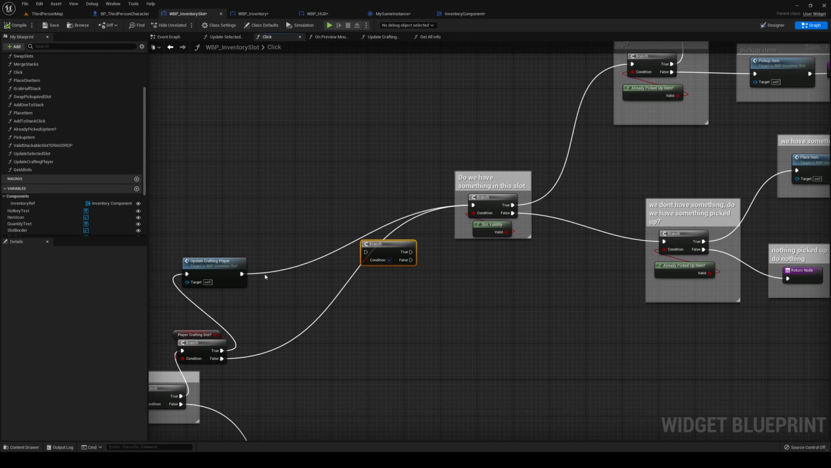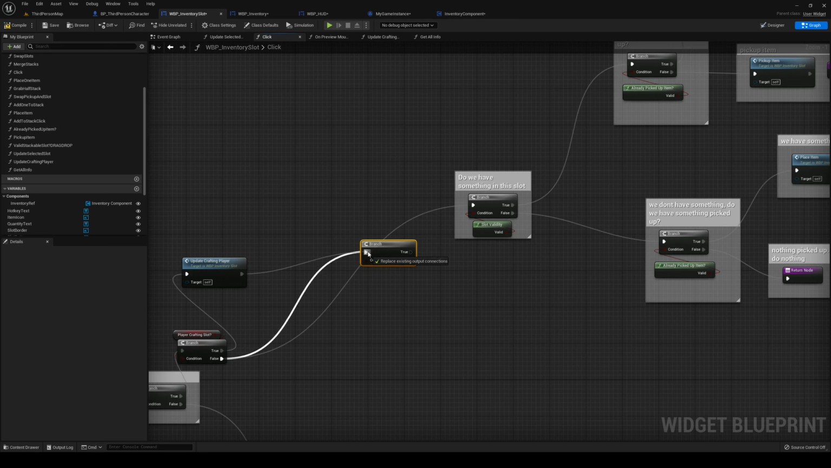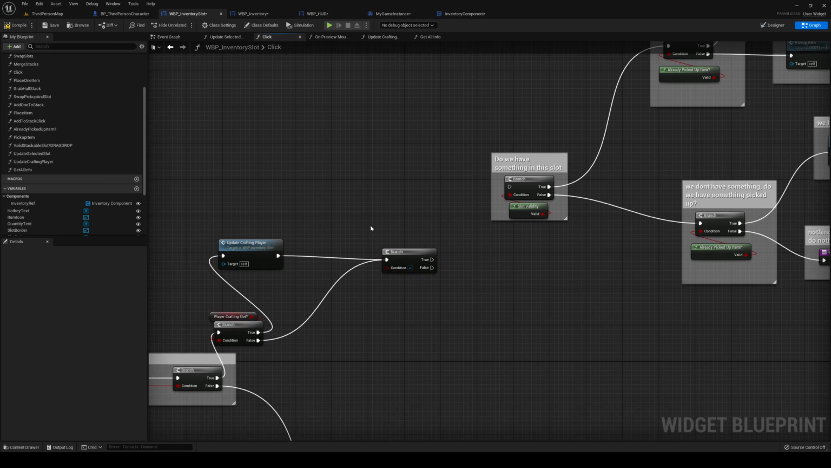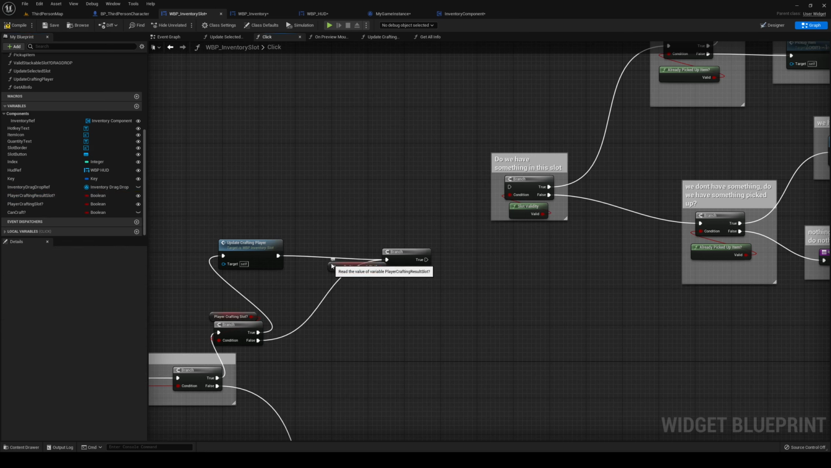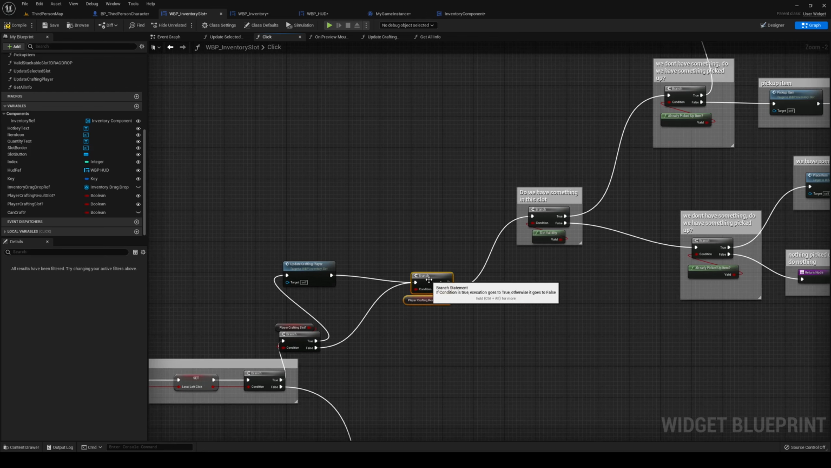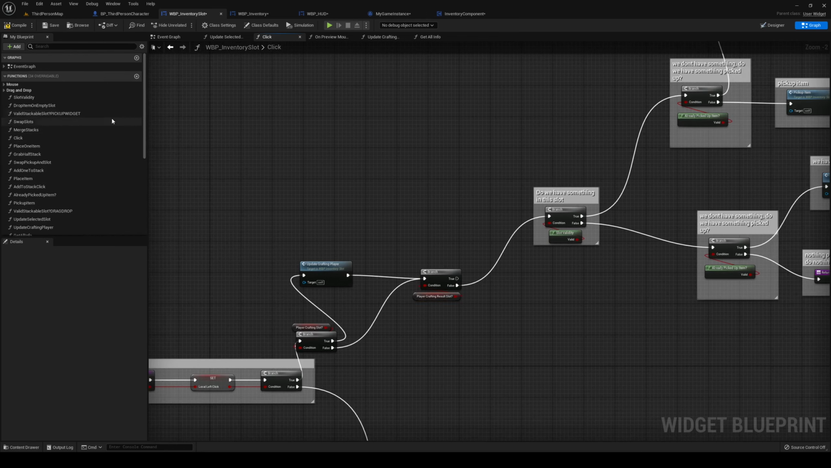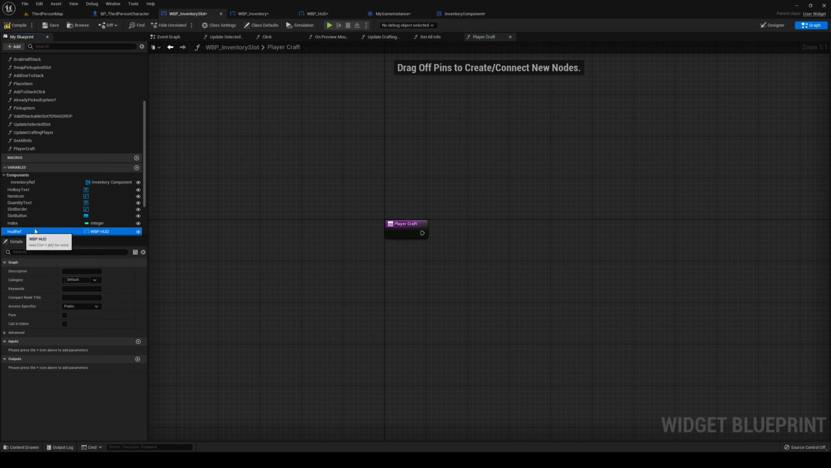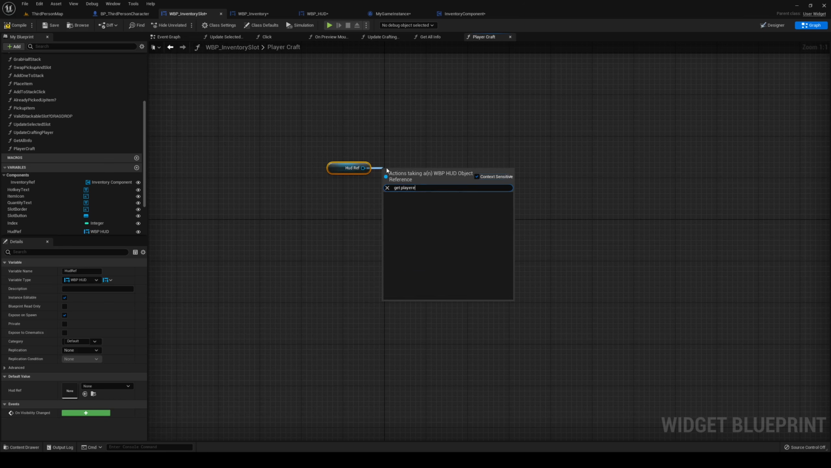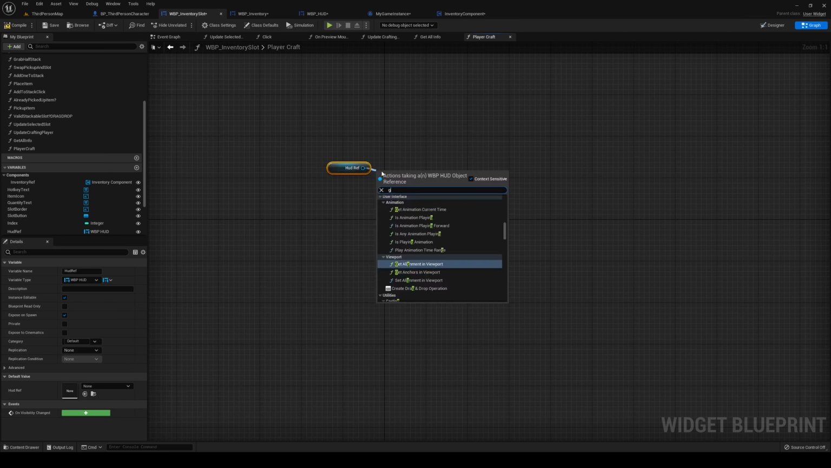I'm going to branch. Then I want to plug both of these into this new branch. And this branch is going to check if it's a player crafting result slot. If it is not, continue on. Or if it is, we're going into a new function. This one is going to be our player craft. We're going to get our HUD ref. We're going to get our player ref. Oh, get player ref.